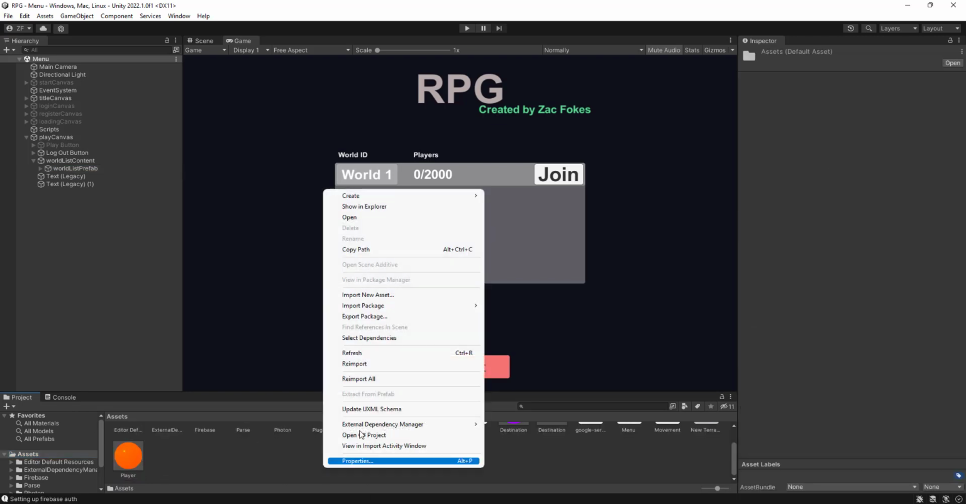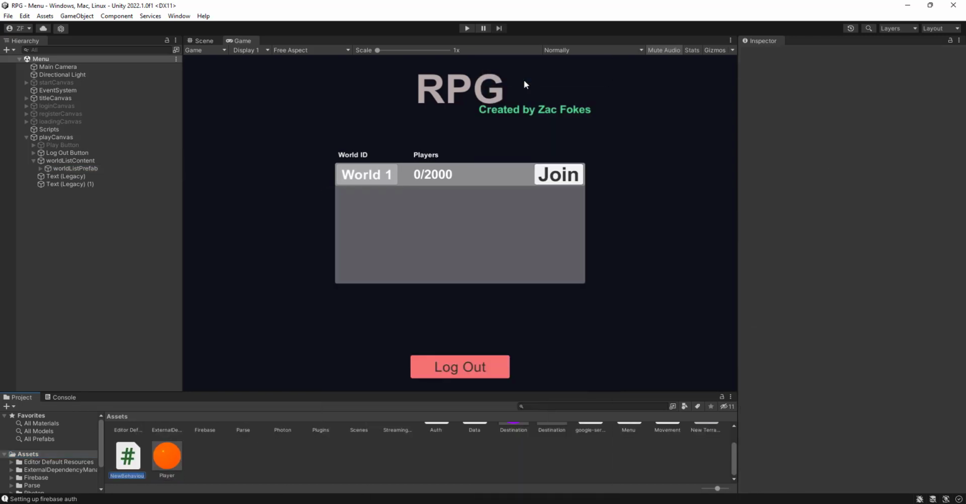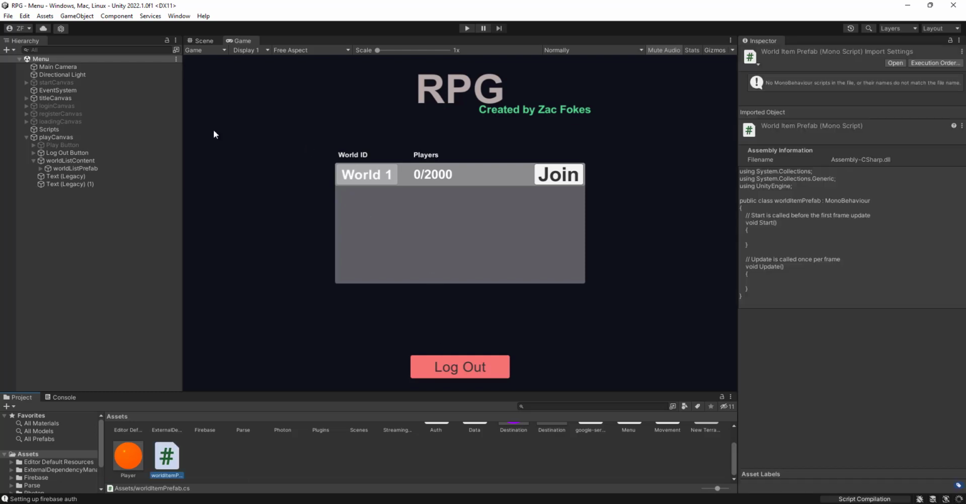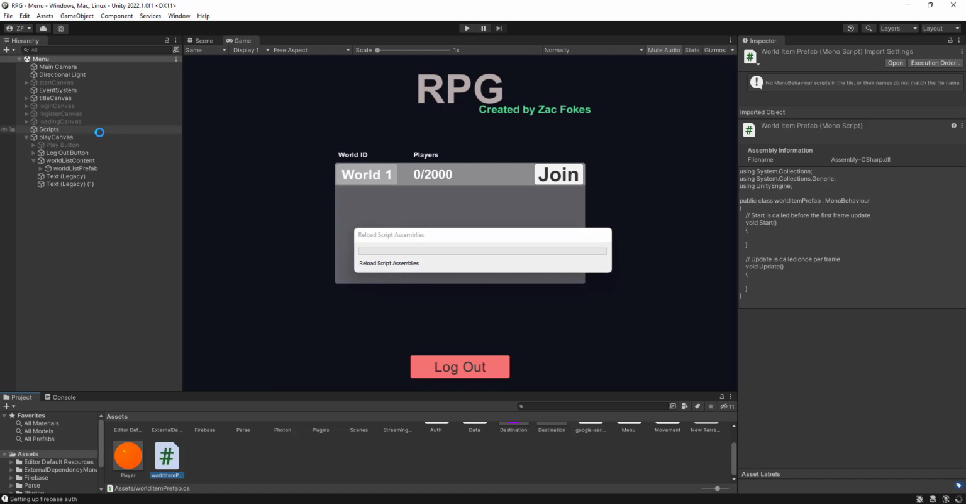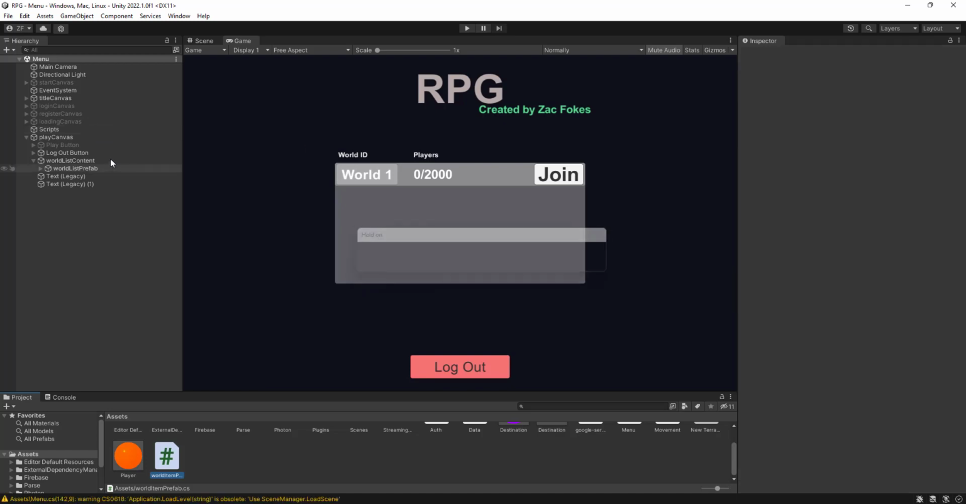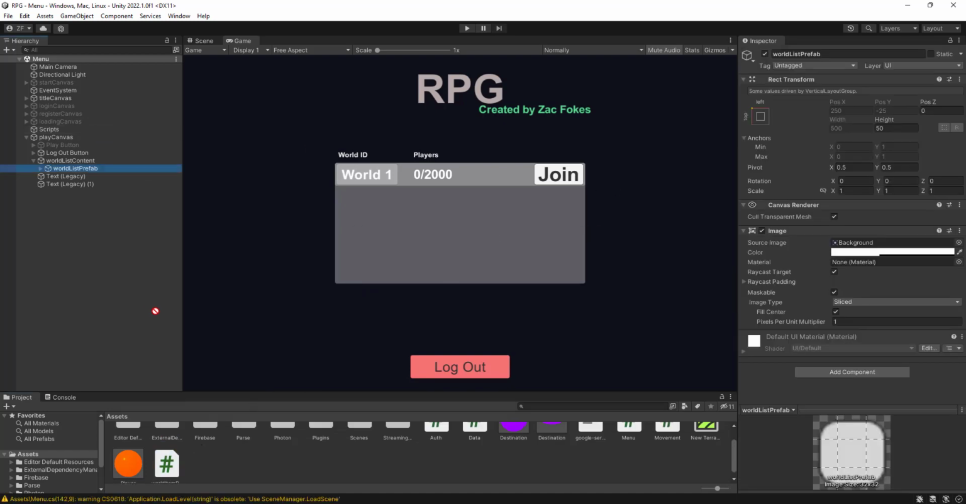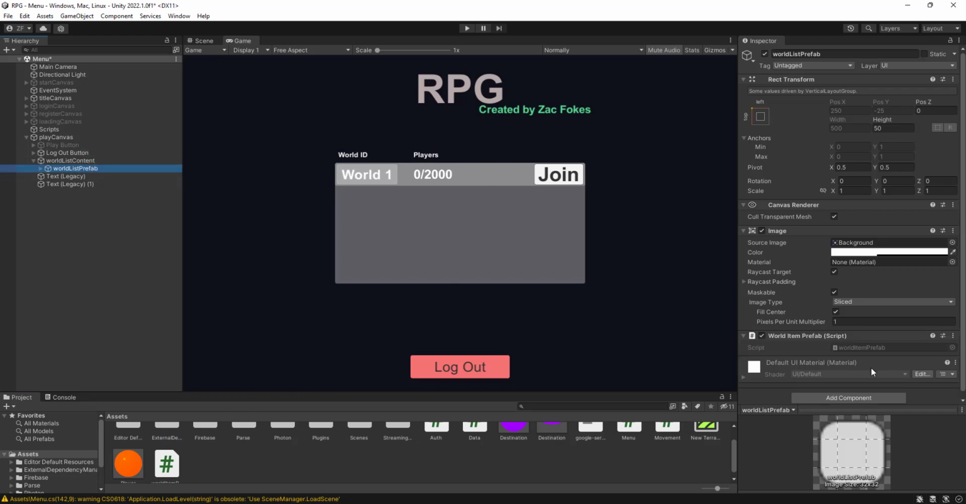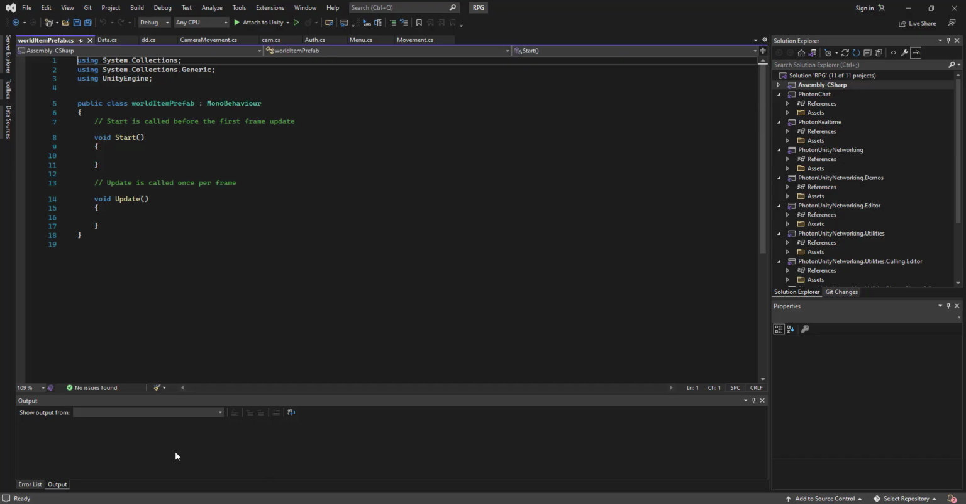Go to our assets, create, C-sharp script, world item prefab. Let's drag it on there, let's open it.